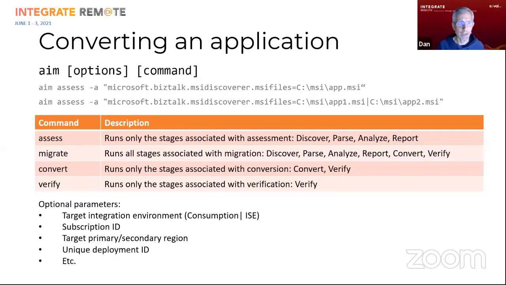And there are lots of optional parameters that you can feed into this command to control how it works. There are heaps, actually. I'm only giving you a few here. One of them is in case you want to point it at an ISE instead of the normal consumption-based environment, there's a flag for that. You can feed it a subscription ID if you don't want to use the default subscription that your login is currently set to. You can choose to identify a primary and a secondary region.